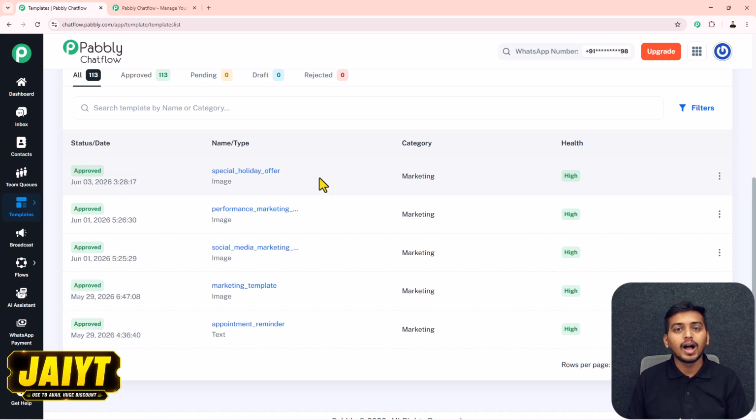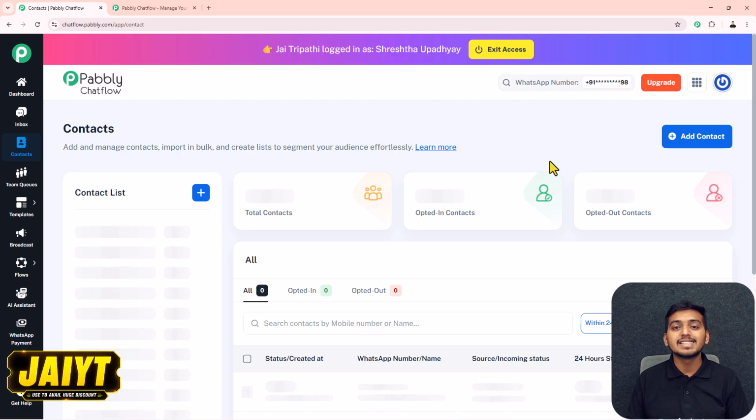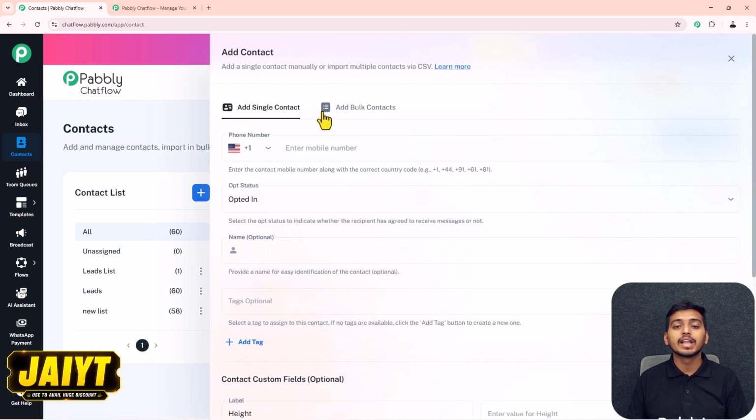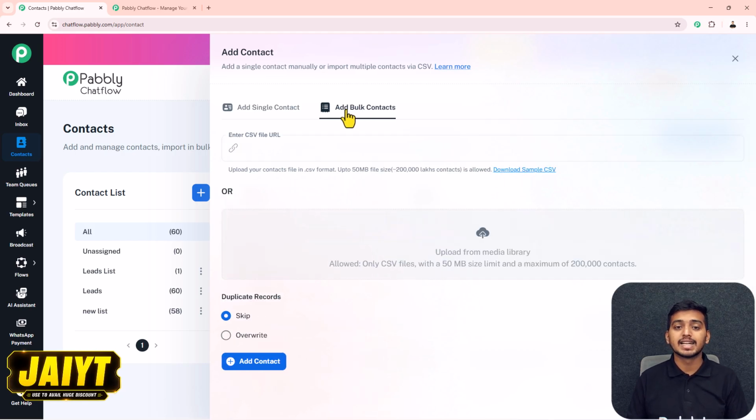Now let me show you how you can create a list of all those contacts to which you want to send messages at once. So for that, we have to go inside this contacts. In here on the right side, you will see this option add contact. So if you have not added any contact, click on this add contact button, and then here you will get two options to add your contacts. You can either add your contacts one by one, or you can also upload bulk contacts. So I will select this add bulk contacts.